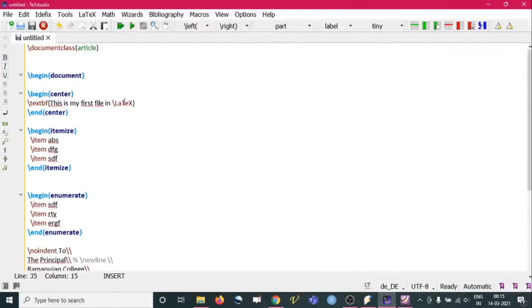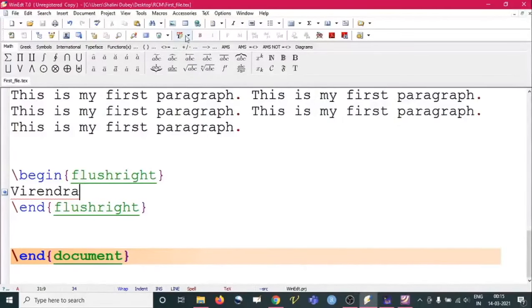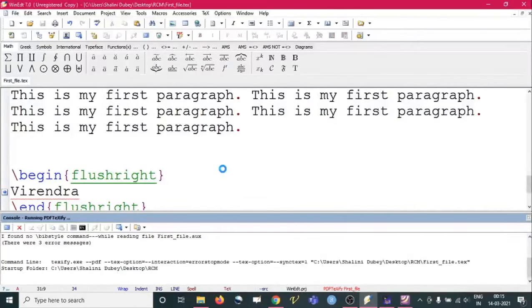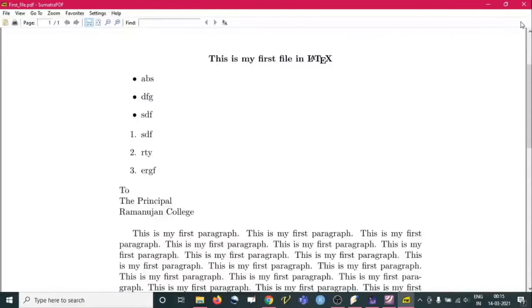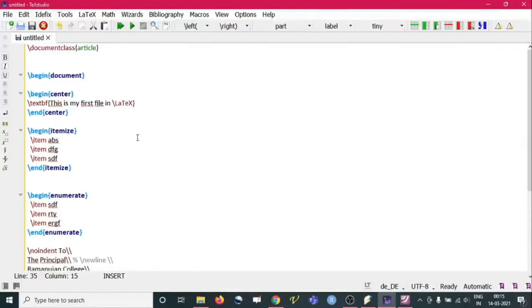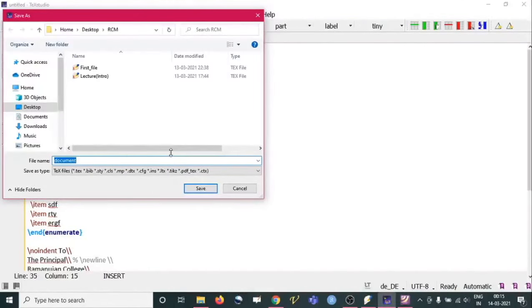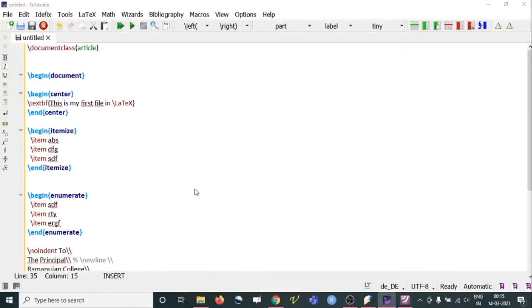So unlike in WinEdt, where we just run, and then it will ask for saving the document and produce output, here in TeXstudio we first need to save this document. So click on the save button, and it will ask where we want to save. So let us save it with the name document. Okay, so it is saved now.